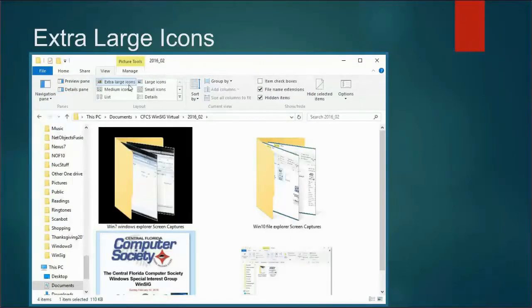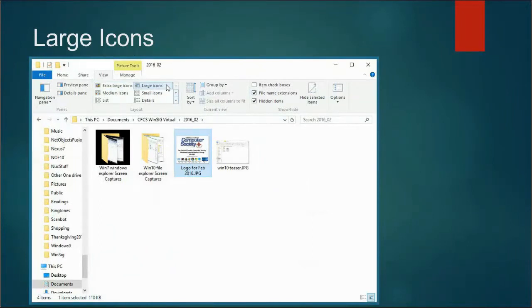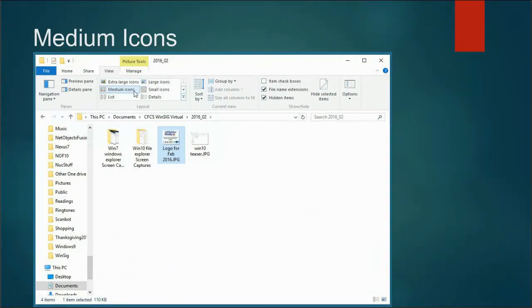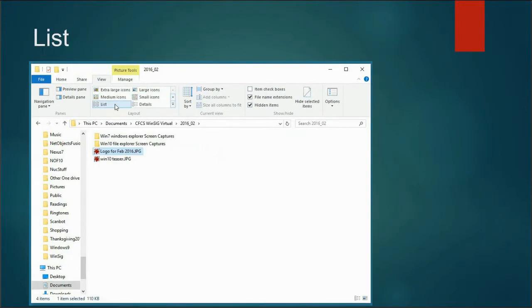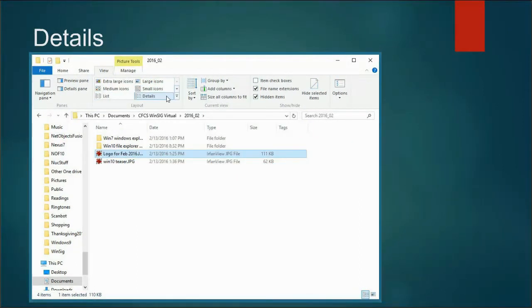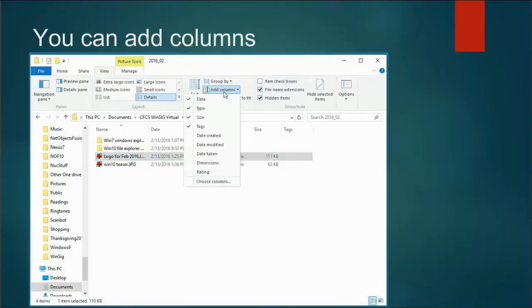Now, here are the extra large icons, the large icons, the medium icons, the small icons, the list, the details, and you can also add columns. Now you can do this in the earlier versions as well. In Windows 7 you can do this as well. When you add a column, right now I'm showing the date, the type, the size, and the tags, and those are the ones with check marks next to them. I could also have date created, date modified, date taken if it's a picture, dimensions, ratings, and if you hit Choose Columns, whatever information is there about a particular file, you can have it as a column.